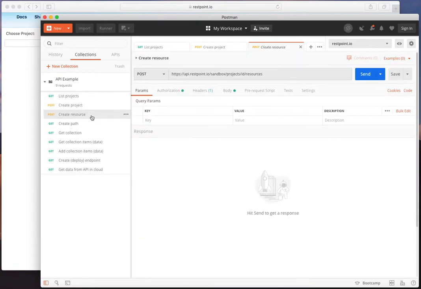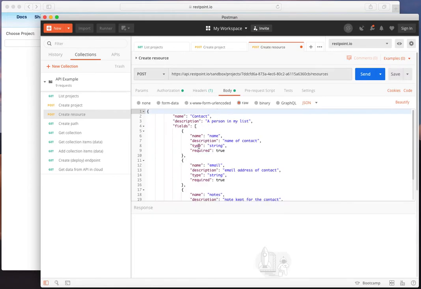We're going to make the API call, but first we're going to define what a contact is, and that's called a resource. Where I have the ID here, I'm going to paste that in. So we're now going to create a resource for a contact. I already have this pasted in. You'll see it's pretty straightforward.